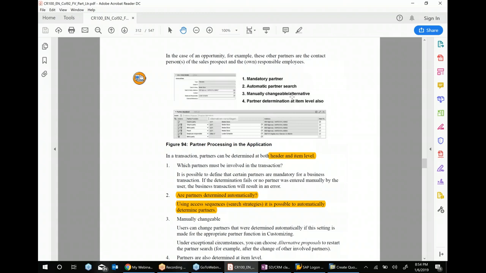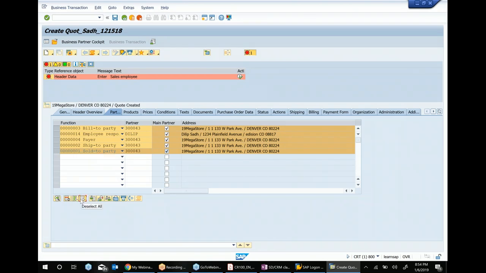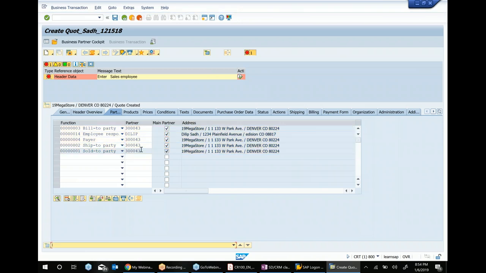So we have an automatic partner search. We have a manually changeable alternative partner, meaning some partners you can change manually. So we go back here. Let us say I have 30043. Now, this partner, if I want to change it, it doesn't allow me to change. Ship-to party, if I want to change from 43 to 46 or whatever, I can change it. Sold-to party, I cannot change. It does not allow me to change. Ship-to party, I can change.